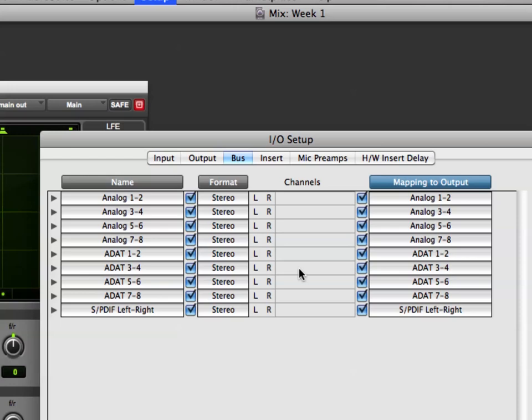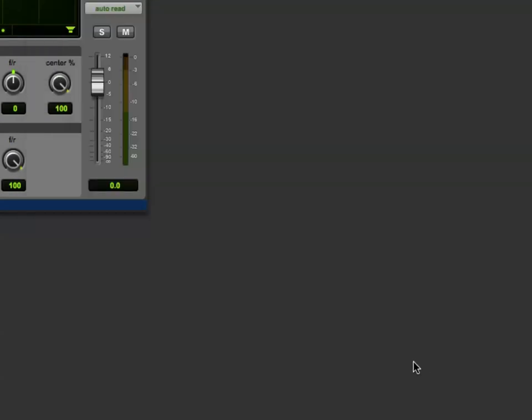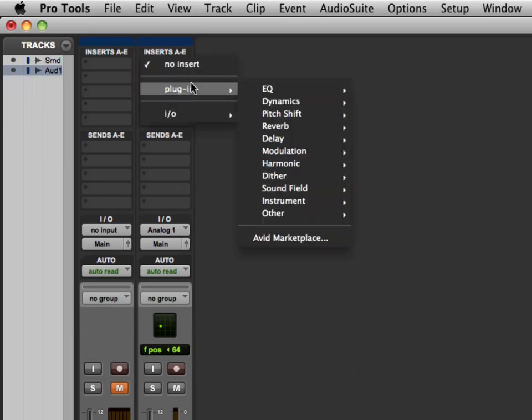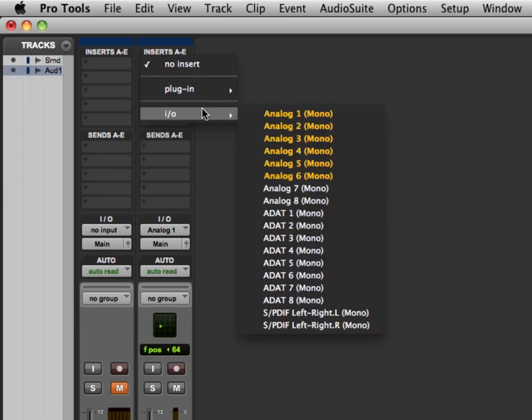If we think insert instead, we can actually use, and this is kind of brilliant, I don't know if you guys have ever noticed this, but we can actually use, and I'm just gonna cancel all this mumbo jumbo. In the plugin, see this insert? These are plugins, right? Notice there's a thing that says I/O. What this does is it allows us to use the physical I/O. We can't use any that are used. So 1 and 2 are always used by stereo out.